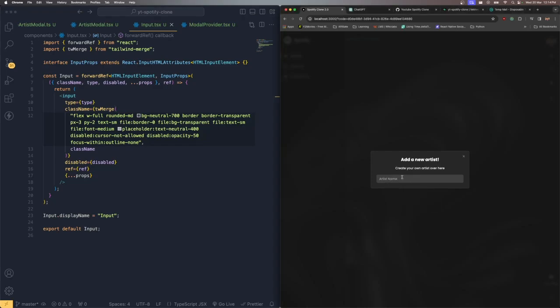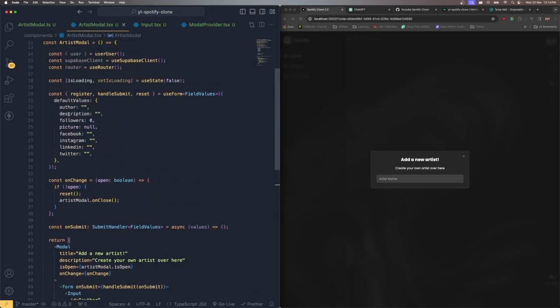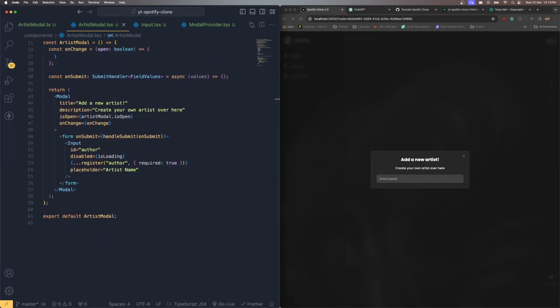So now we have ourselves an artist name field. Just the same way we have to create the rest of the fields, like the description, and Facebook, Instagram, LinkedIn, Twitter. Followers we don't have to worry about, because the followers count initially for every artist is going to be 0. If the user clicks the followers option, then it needs to update the followers count. It needs to increment the followers count, right?